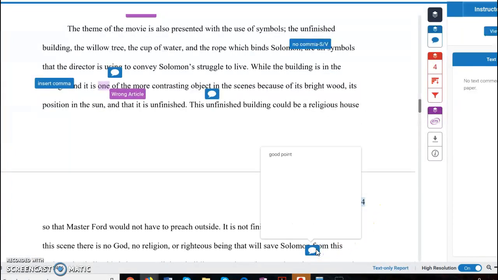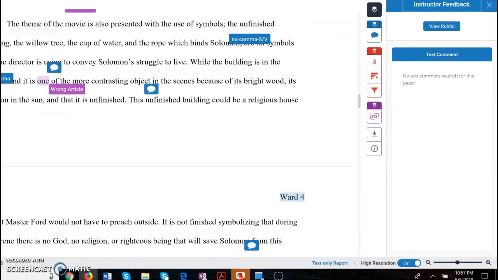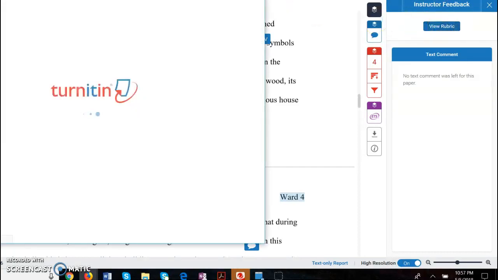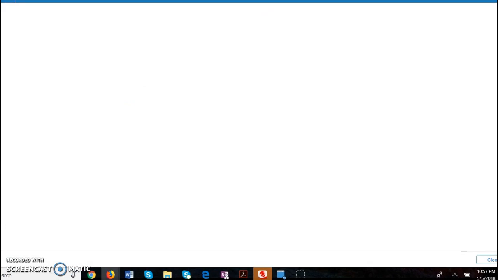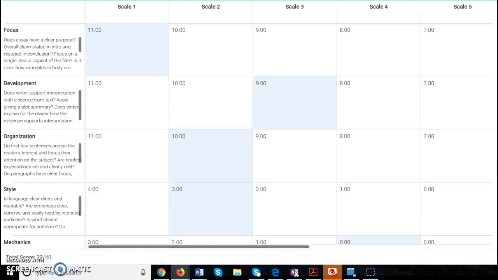Once you've read every single comment, what you need to do is over in the right-hand upper corner under Instructor Feedback, you'll see the View Rubric link. So click that. This actually takes you to the grading rubric for the assignment, and it shows how you scored. So you'll notice there are 5 categories: focus, development, organization, style, and mechanics. Scale 1 will be the highest number of points you could earn for that category. In this case, under focus, the student could have earned an 11, and she earned an 11.